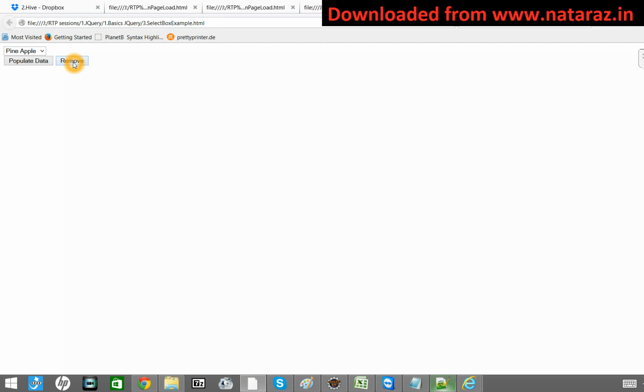Now the last functionality which remains is remove. When I click on remove, what should happen? The select box should be empty, right? Yes, we should remove all the elements. So click on this, you should remove all the elements, but you should preserve this select. Correct? So let's go and check the source code of it.